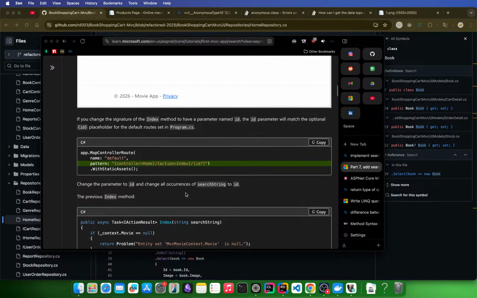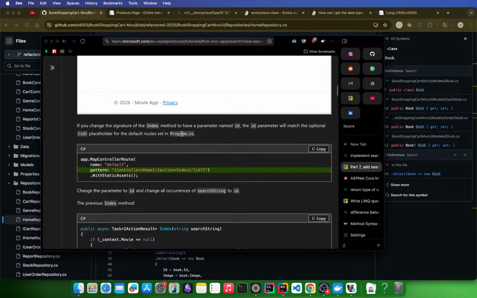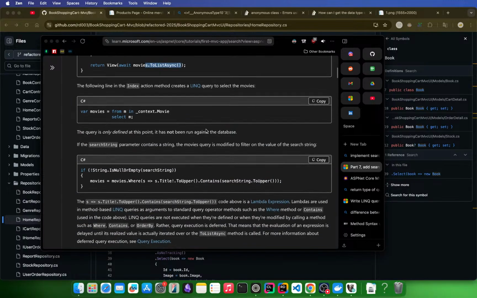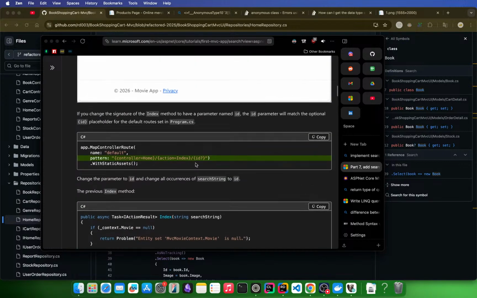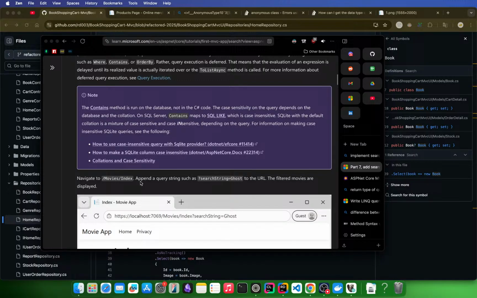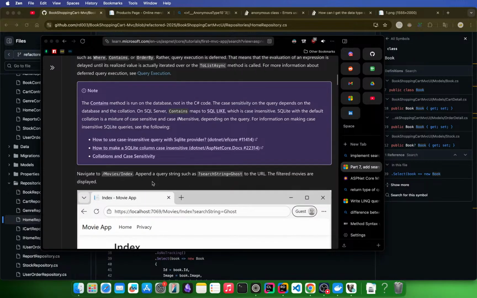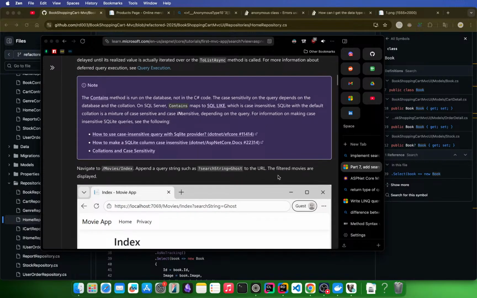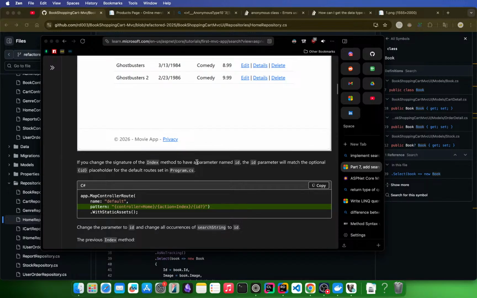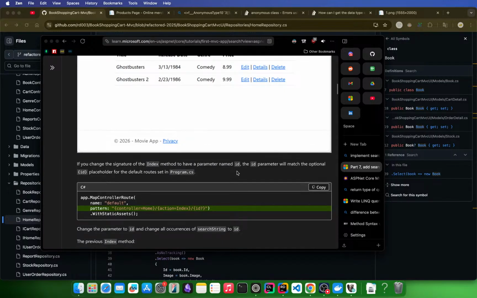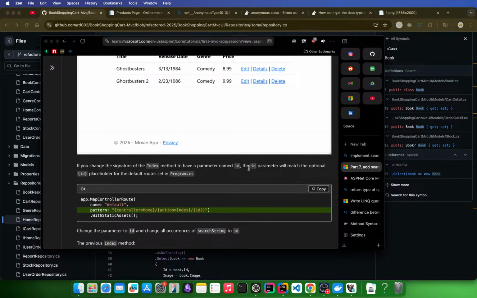Then if you change the index method, so this index wants to take the search string, right? Navigate to the movie index, append search string, goes to the URL to view the movie displayed. If you change the signature of the index method to have parameter ID, the ID will match the optional ID placeholder.